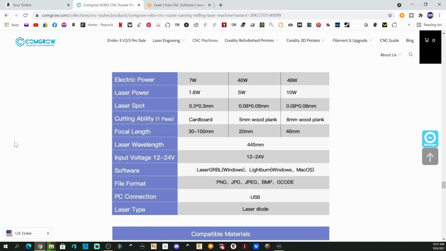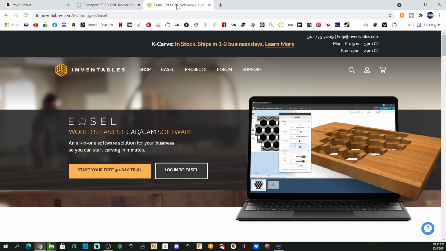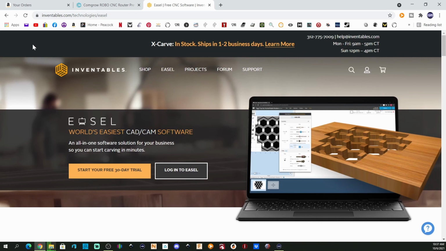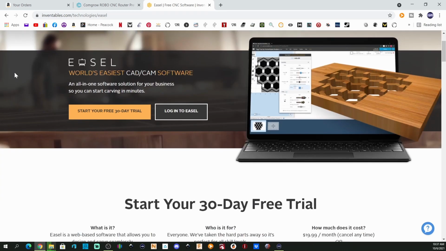I'm using Easel right now. Let's go over to Easel's website. I had created a free account for 30 days with Easel. And it's from inventables.com. And I guess it seems like they have a free version or a paid version after 30 days. I have to learn more about that, but it's very awesome to use. It shows you actual pictures of the bits you use. It shows your project you're designing on the left side and what it would actually look like on the right side while you work on it, and then you just export it from there.